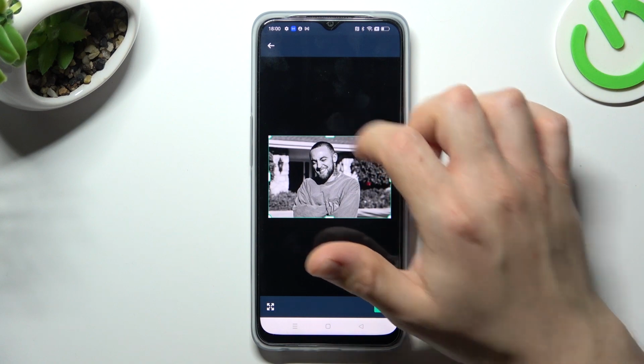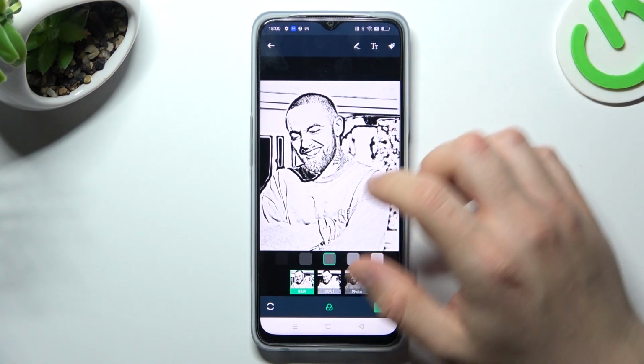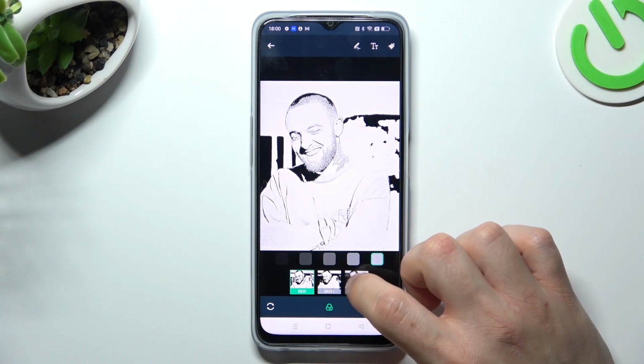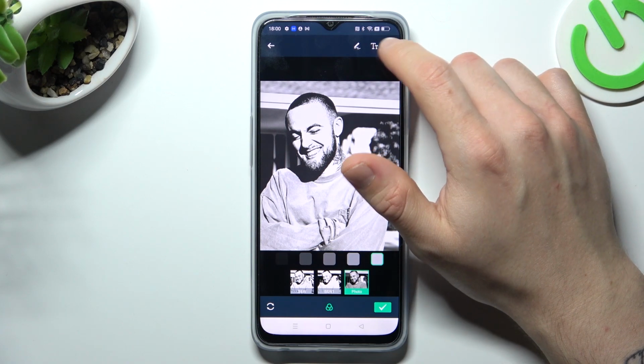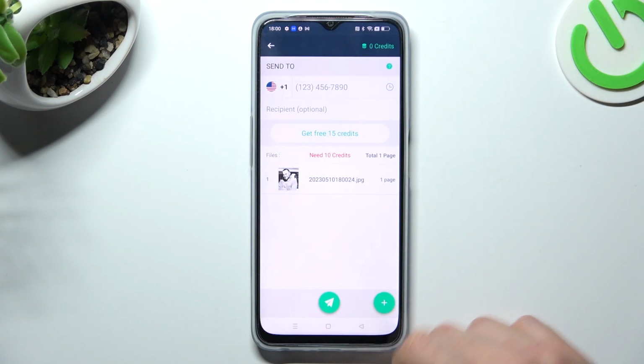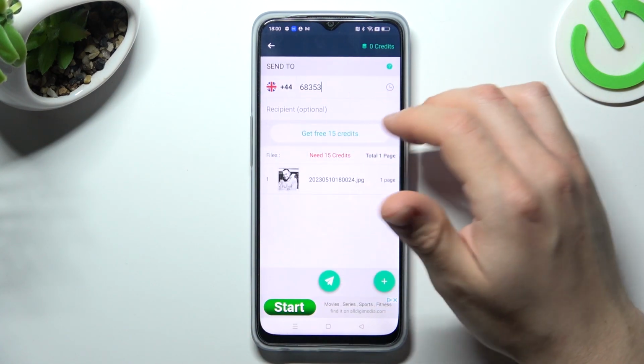Now you can add this shape to the document and click arrow. Now you can choose the filter for your photo. And you can add signature, text and graffiti by these icons. If you're ready, click accept, type the number in this place, choose the country from the list. You can give a small note here.